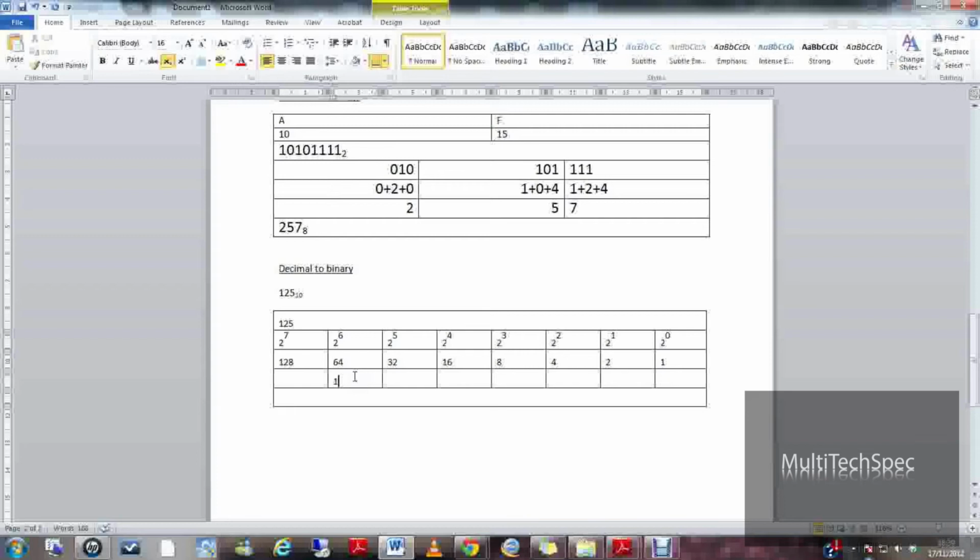Okay, now 125, so that's 64 minus 3, so 61, I think, is the closest number. 61, 125, yeah, so 61. So 61, the next closest number is 32. Now 61 minus 32 is equal to 29, so 16 can go into there, that's 13. So I have 8, 4, and 1. So technically this should be the binary.